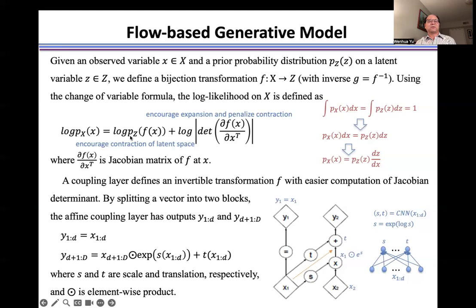The first term encourages contraction of the latent space, namely we use fewer latent variables to express the latent space. The second term encourages expansion and penalizes contraction. Non-volume preserving means the second term is not equal to 0. Here, this is the Jacobian matrix of f at x.